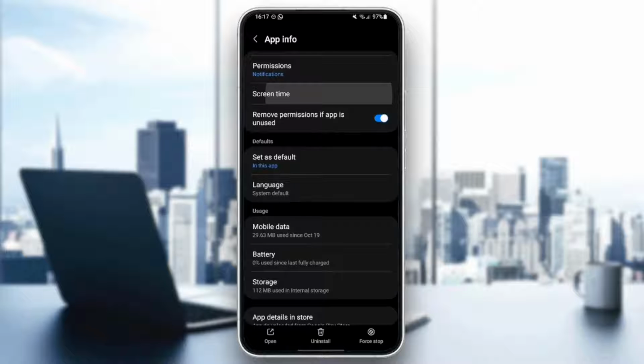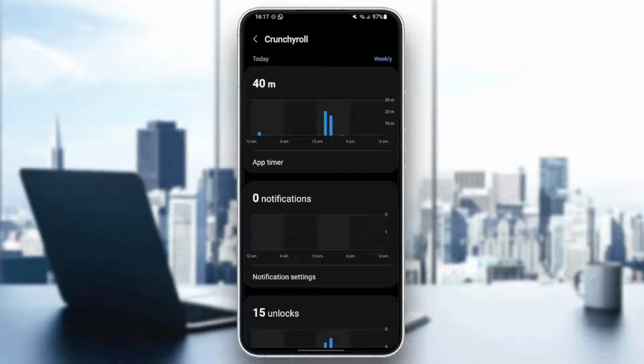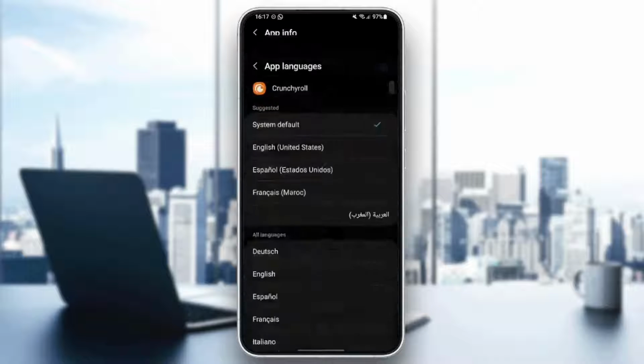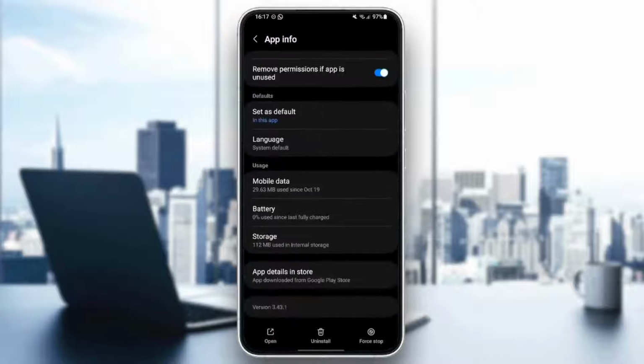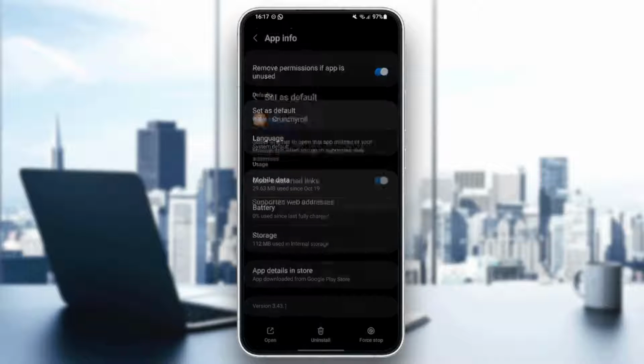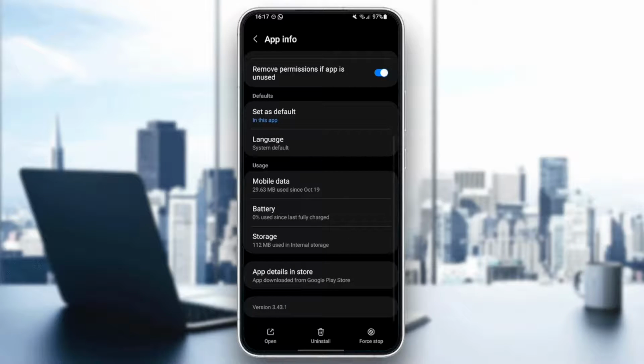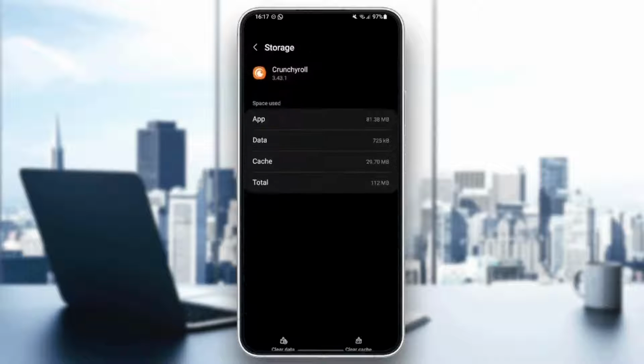You can go to screen time. You can also search or change the language of the application. You can set it as default for opening supported links. And lastly, and the most important thing that you need to do, guys, is go to storage.